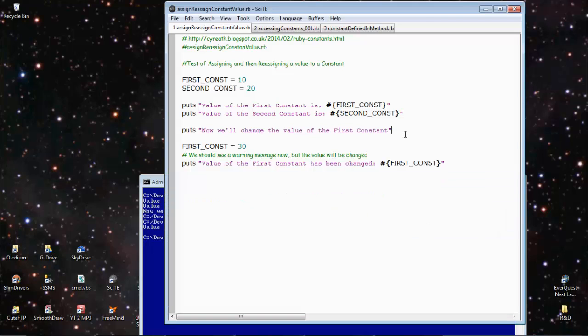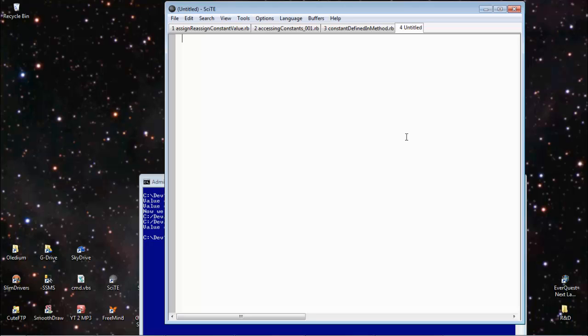Okay, there's another little error we should look at as well, and let me just pull up a quick little Ruby here. If you try to use an uninitialized constant, you should get the name error exception thrown. So let's just do a very simple one: uninitialized constant. Okay, and then we will declare an empty constant.